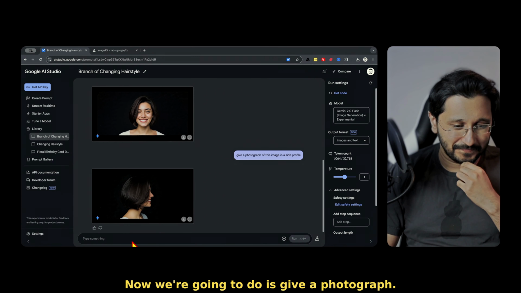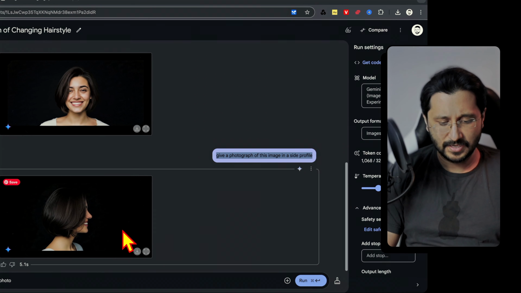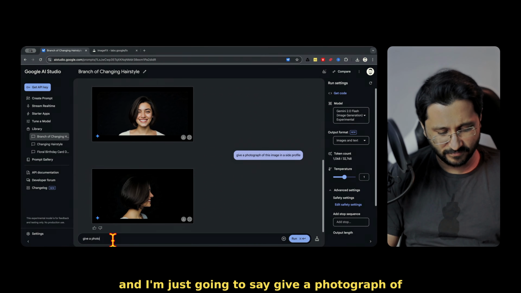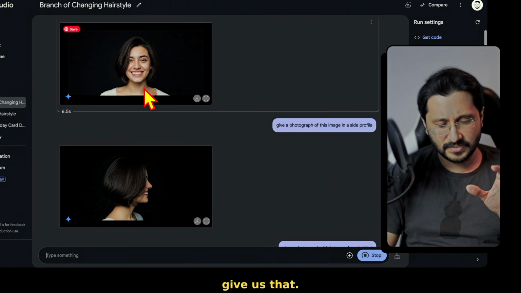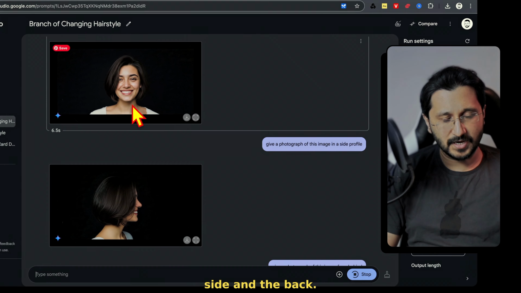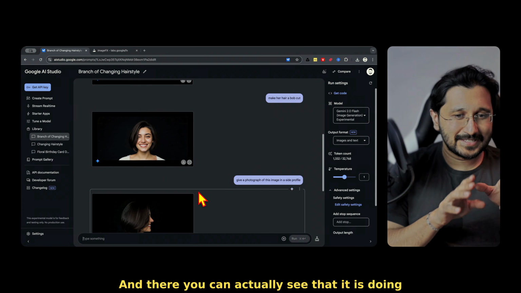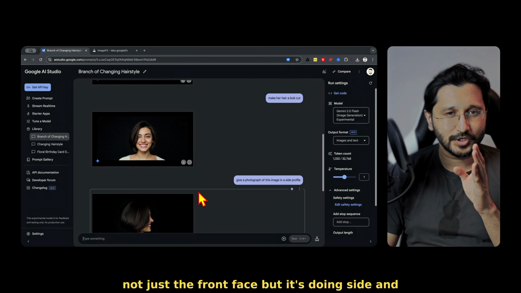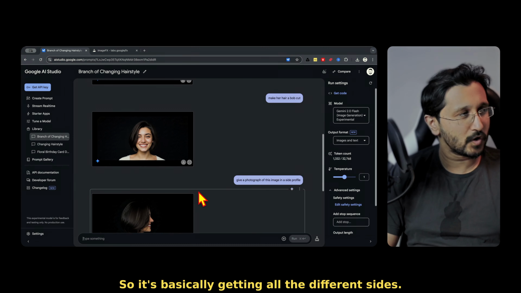Now what we're going to do is give a photograph. I'm basically just going to take the same thing and say, give a photograph of this image from behind. Again, it should be able to give us that. And you're going to see the front, side, and the back. Exactly. And there you can actually see that it is doing not just the front face, but it's doing the side and it's doing the back. So it's basically getting all the different sides.